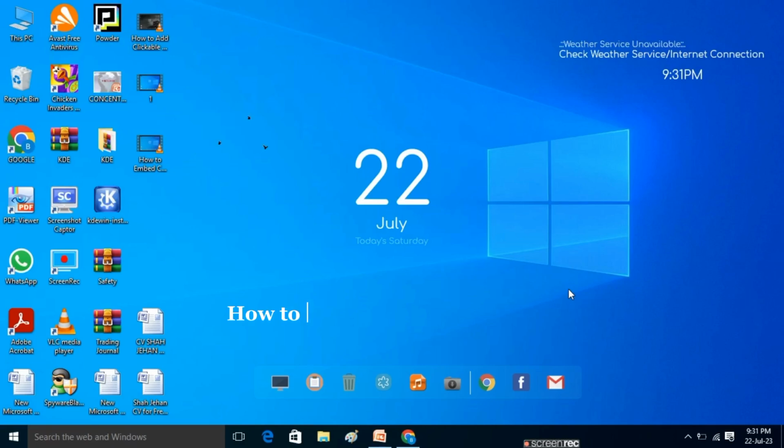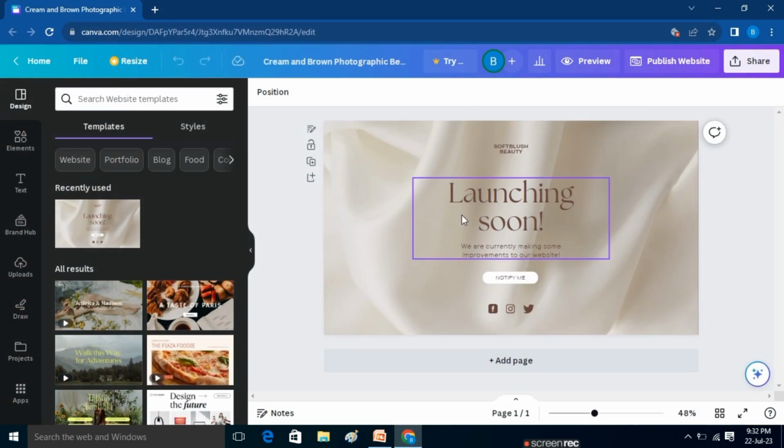So here's how to connect a Canva website to an existing domain. It's pretty simple and easy to do, but make sure to watch the full video so you can take all of the steps. Okay, so now first, open your website which you've created in Canva.